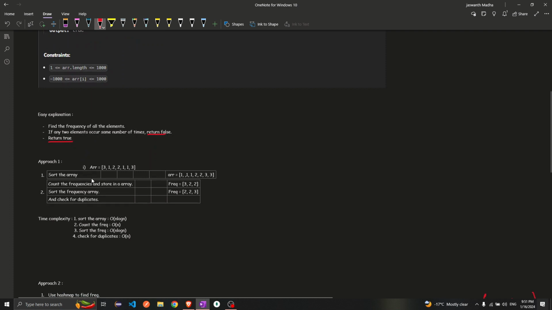The first approach is, let's assume we are taking this array. The first step is sort the array. When you sort the array, we'll get an array with sorted values, right? So in the second step, we'll just count the frequencies of the array and store it in another array. The array name is frequency, right? So if you look at this, the one is occurring 3 times. So I have stored 3 here, and 2 is occurring 2 times, and 3 is also occurring 2 times. So now again sort the frequency array.